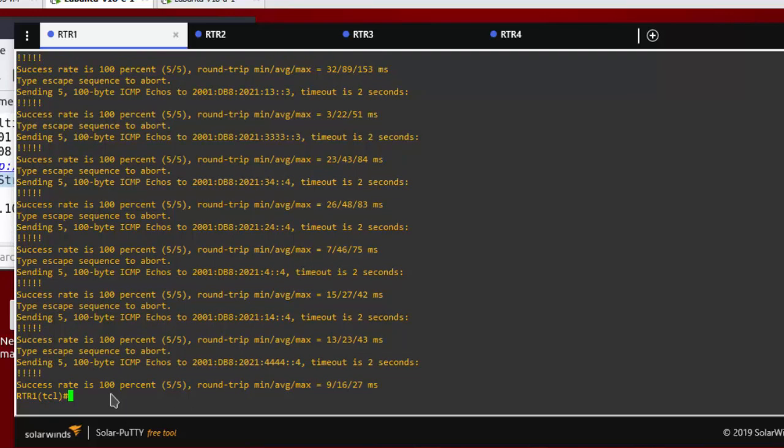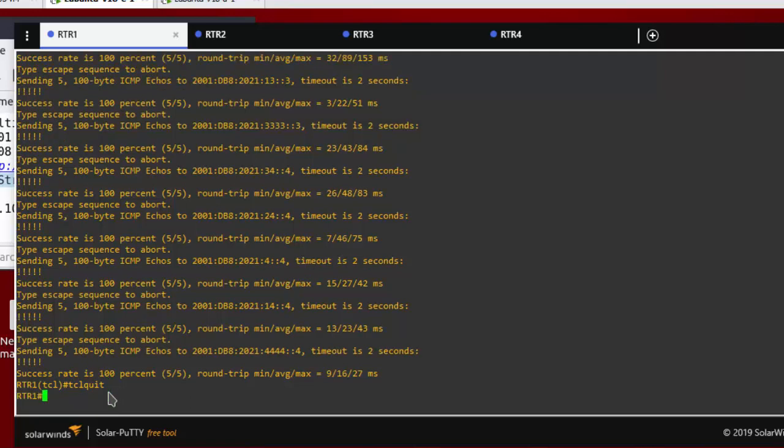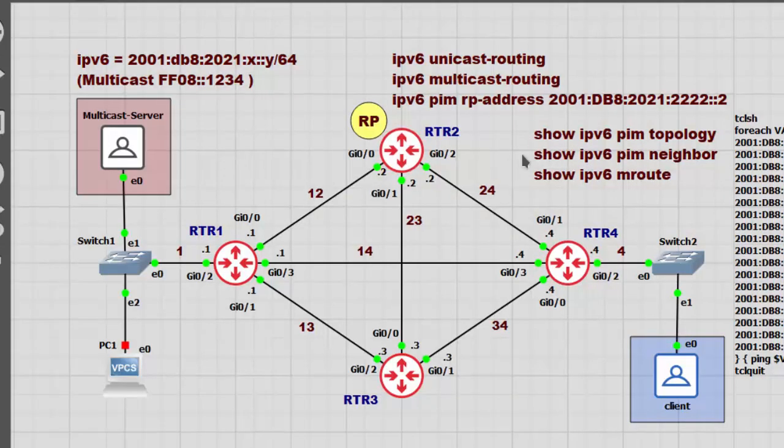So to get out of this, you do tclquit, and that gets you out. Okay, so back to the topology now. Just a little bit of show commands. You've got show ipv6 topology, show ipv6 neighbor, and show ipv6 mroute.